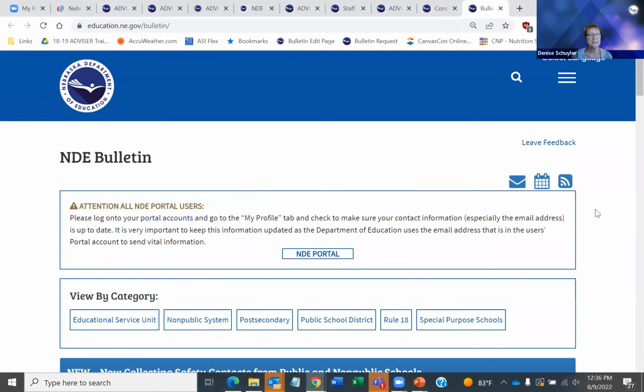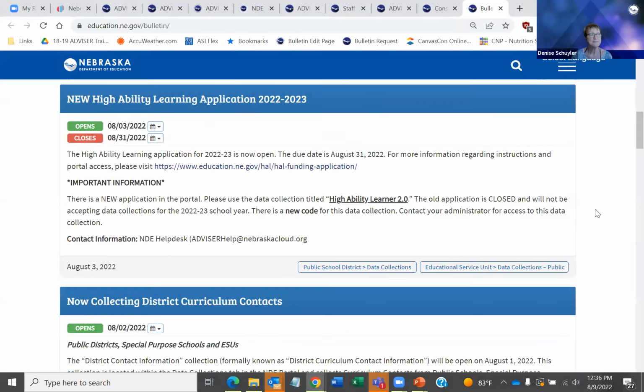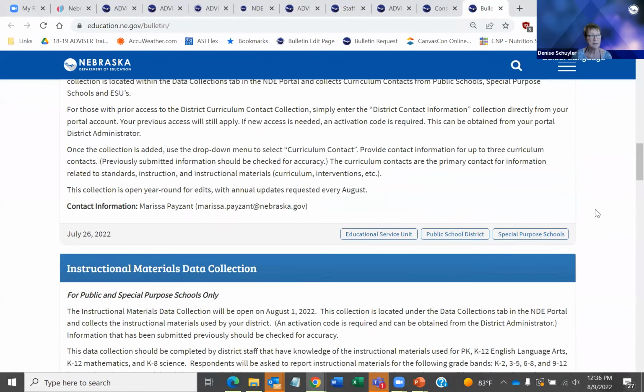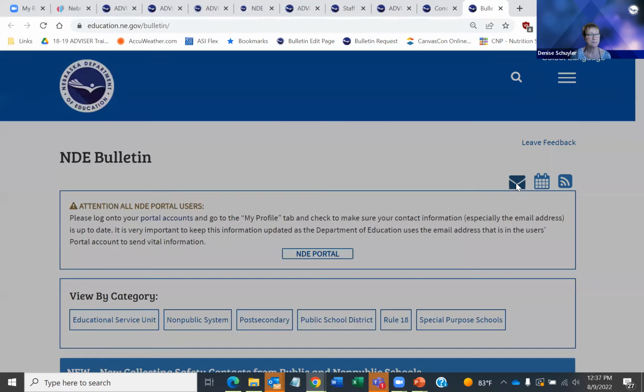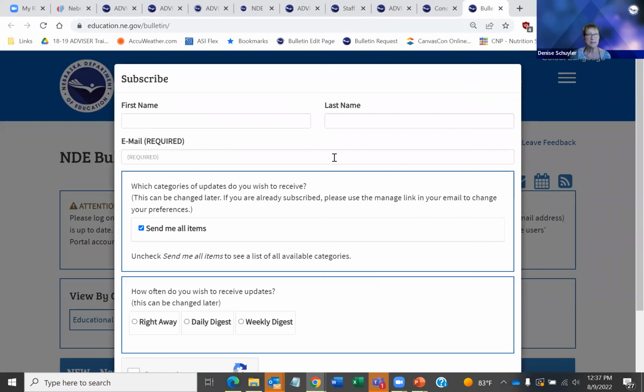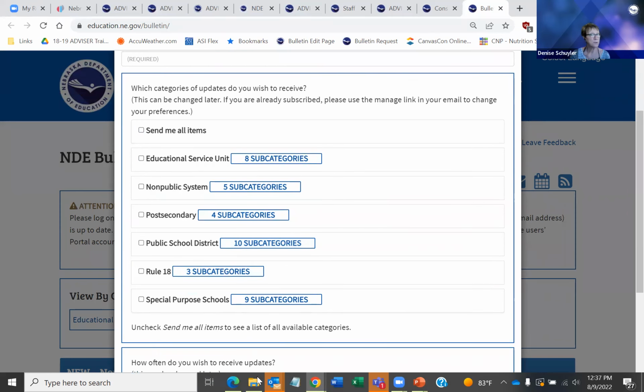This website is where all of the current active bulletin notices display. However, to subscribe to the bulletin and receive an email when an item is posted to the website, you would select the envelope icon, enter your first name, last name, and the email address. Uncheck send me all items and select the category that you would like to receive the bulletin notices for.